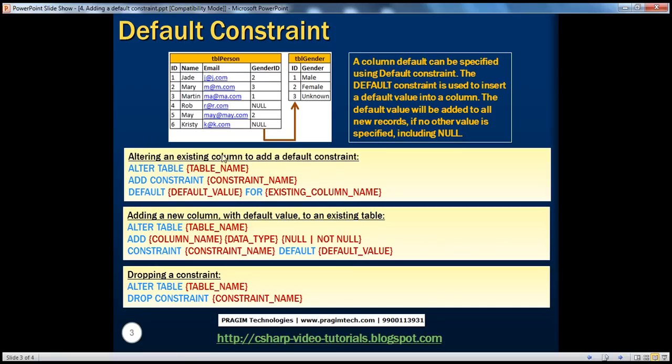Okay, so we have seen how to alter an existing column to add a default constraint. It's also possible that when you're creating a table, or if you want to add a new column to an existing table and you want to have a default for that column, it is still possible, adding a new column with the default value to an existing table. And this is the syntax: alter table, and the table for which you want to add this new column. You add that column, specify the data type, whether it allows nulls or not, and then constraint, give it a meaningful name and the default value for that.